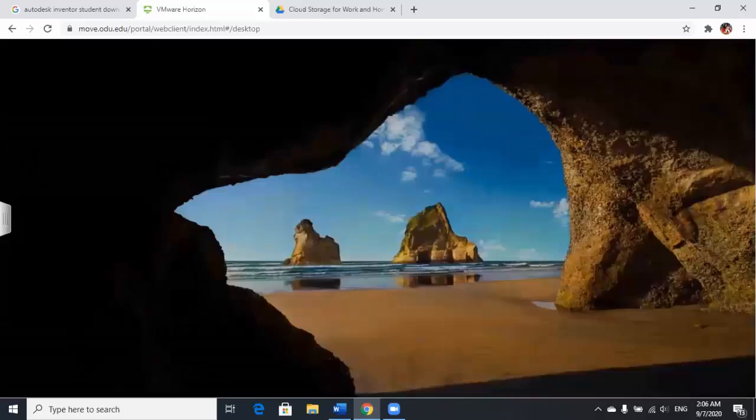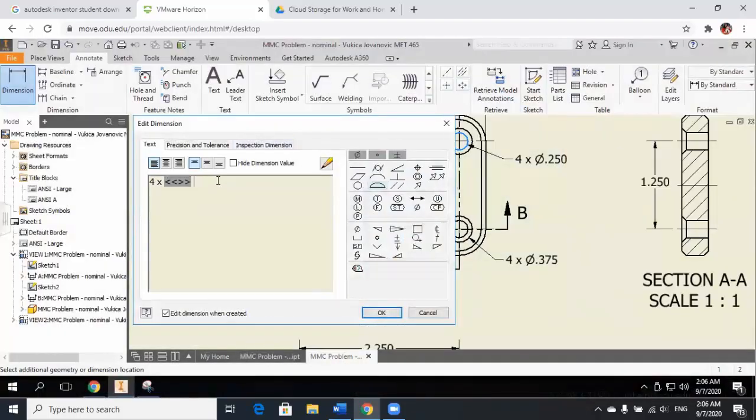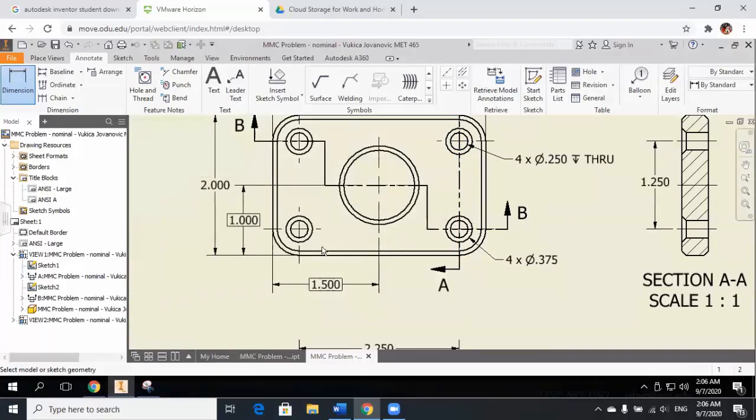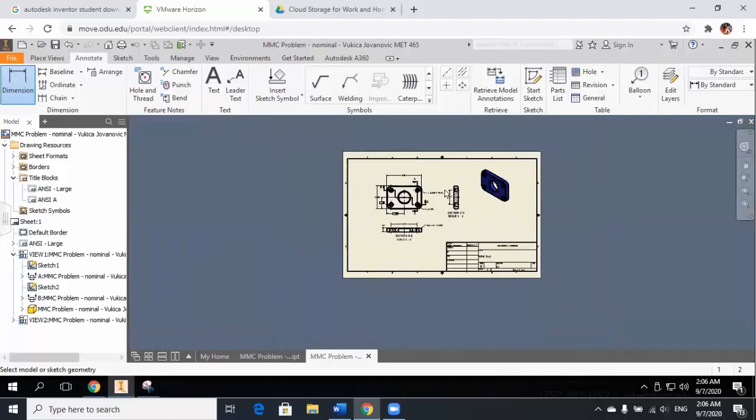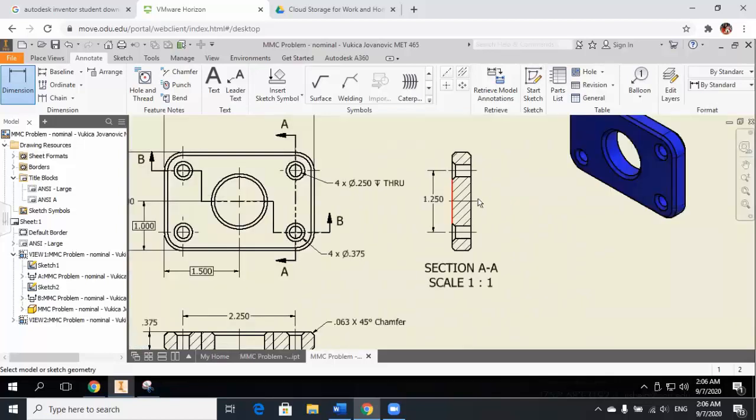It doesn't like me zooming. Okay, and then I will add this symbol for the depth, and I will space THRU, which means through all. You see, through. And now it's time for me to add the GD&Ts. So I will put 3 references, A, B, and C.